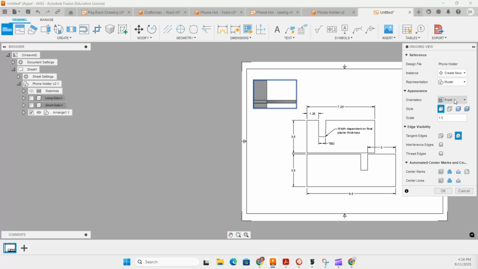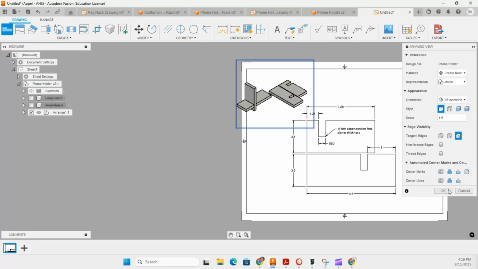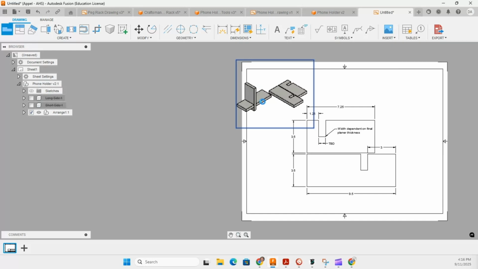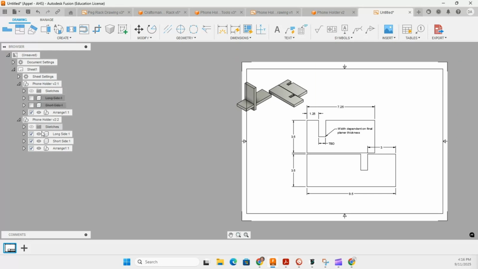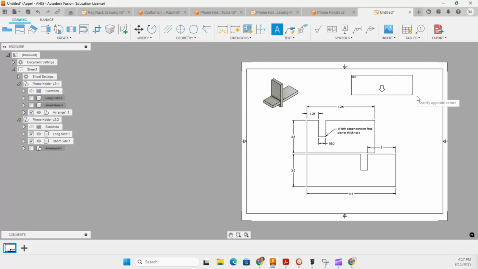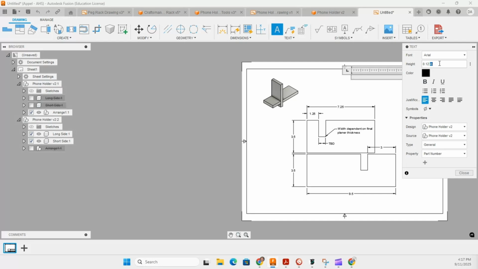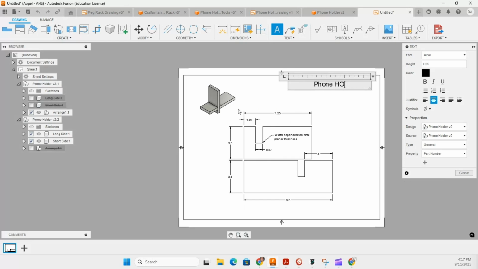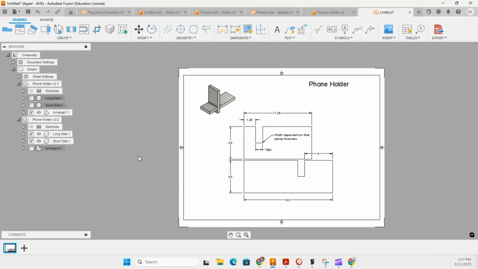And I'm going to click maybe my northeast isometric, and I hit OK. Well, maybe we'll make it shaded. Hit OK. And then I'm going to get rid of the arrange on this one. And I just have that. And then I'm going to add a little bit of text. I'm going to go over here, and I'm going to make it 0.25, make it centered. And this is phone holder. And I hit close. So there we go.